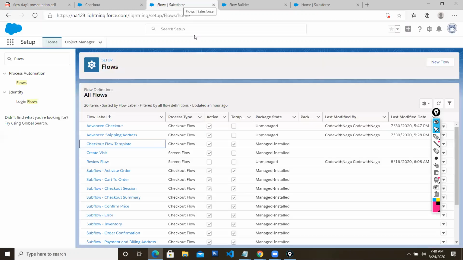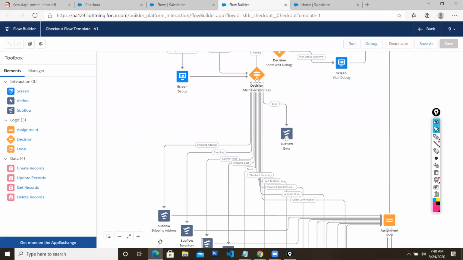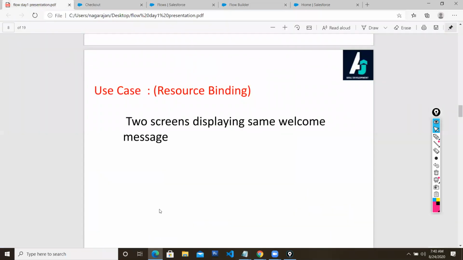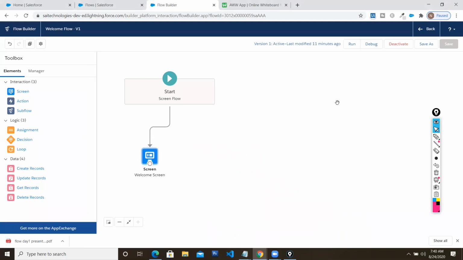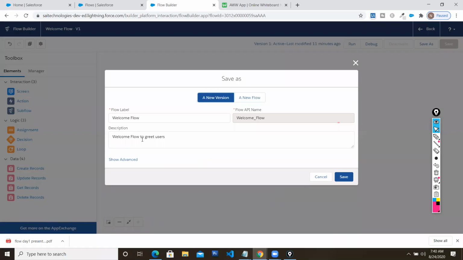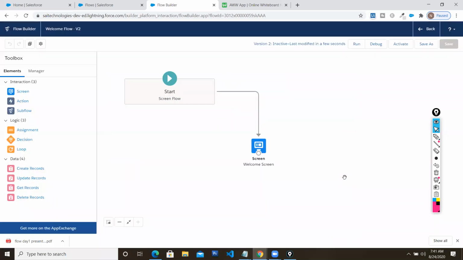So let me jump on to the same flow. This is the Commerce Cloud flow. I have activated it, so it will be tough to change things because it won't be available for editing. What I have to do is initially deactivate it. Instead of deactivating, you can go for save as. So let me go for save as. I'm going to create another version.